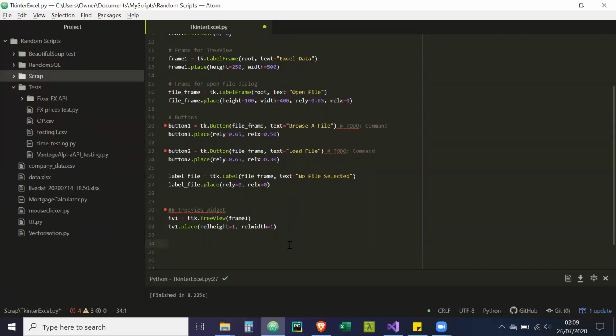And then we need to add our scroll bars for this tree view. If we have a lot more data than the widget size, we need to create a scroll bar for it. So tree_scroll_y, our y-axis, is equal to tk.Scrollbar, and frame1 is the container. The orient is going to be vertical, which is the default, and the command is going to equal tv1.yview.